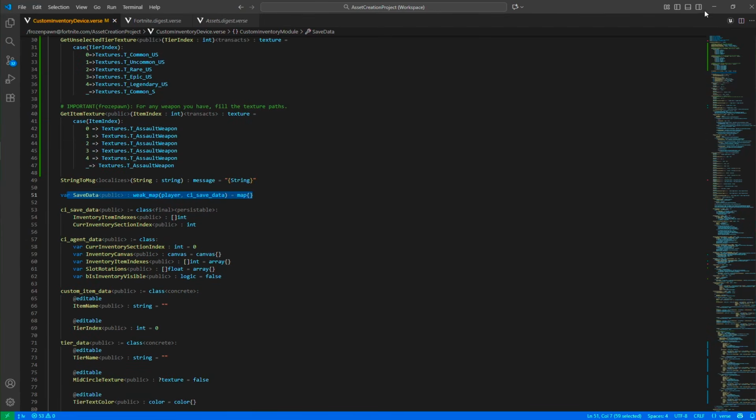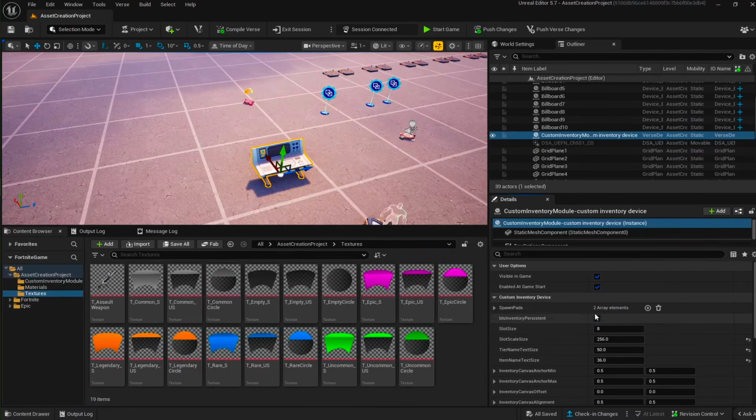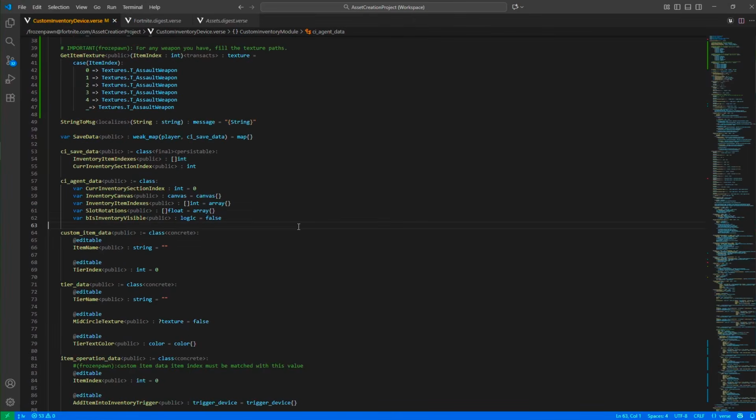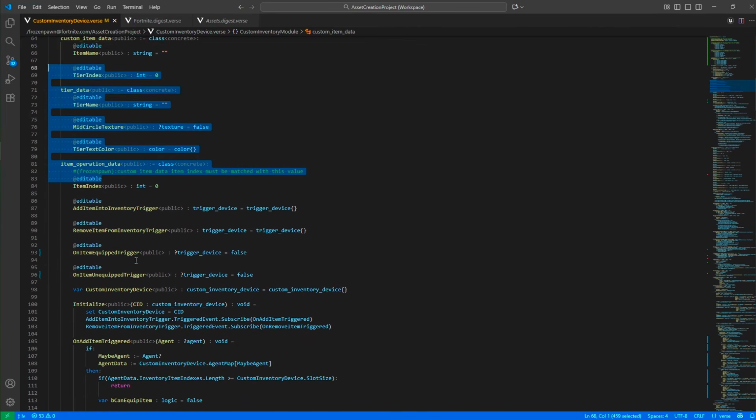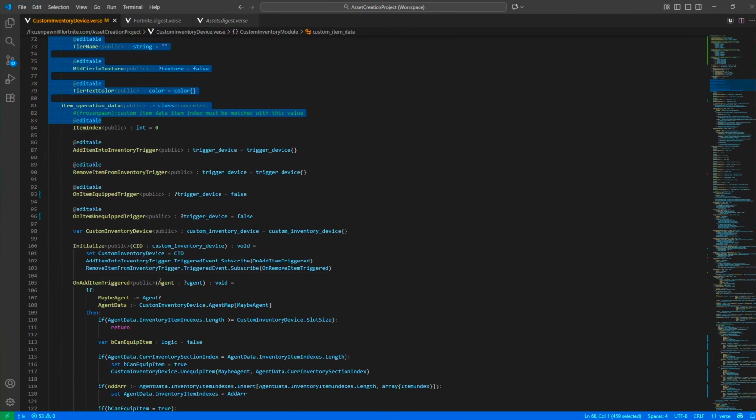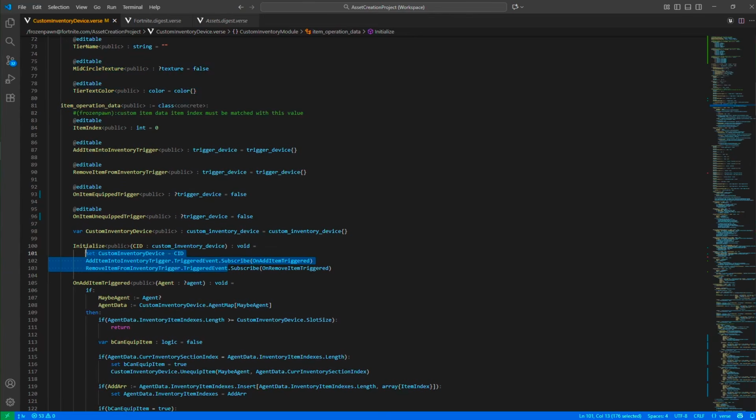It's also persistent, by the way, but you can toggle it on and off. So in the agent data, we are holding the inventory items and the slot rotation. This depends on how many slots you have on your inventory. So we've seen all of that. This is for the operation data initialization.